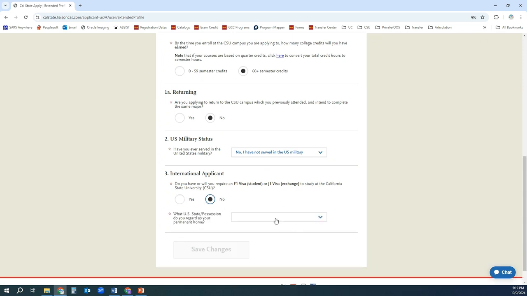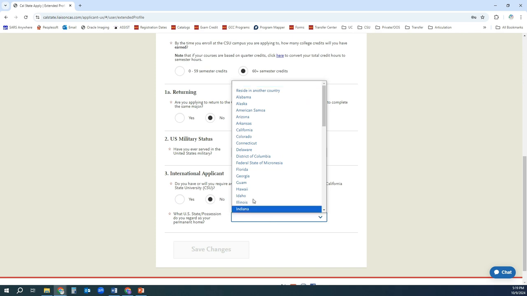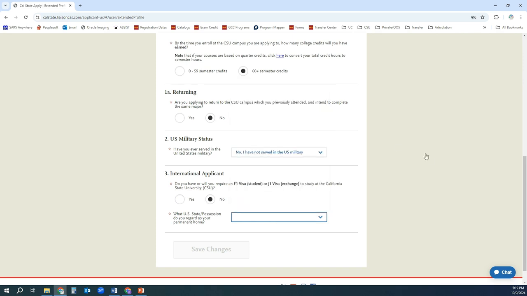Okay. If you put no, you'll just have to put which U.S. state you regard as your permanent home and then save changes.